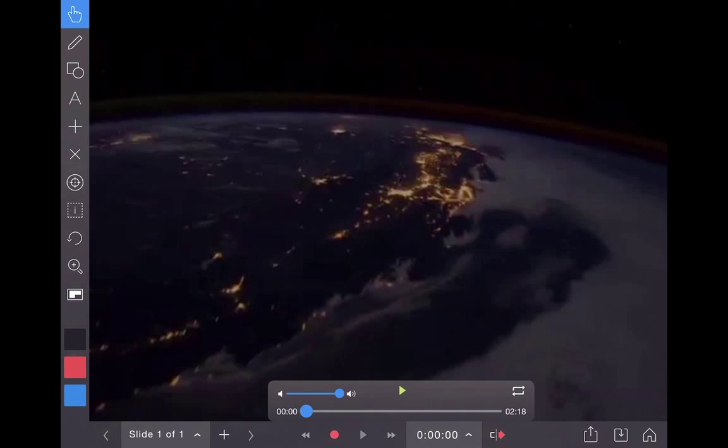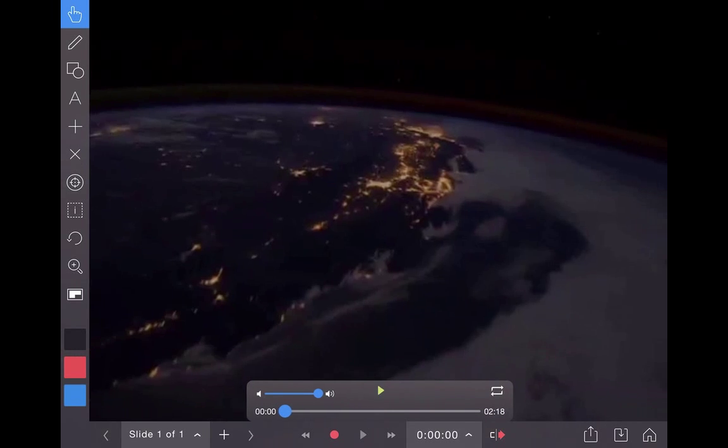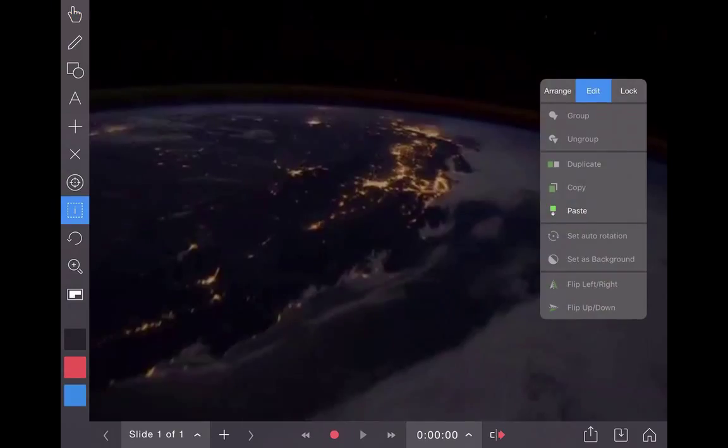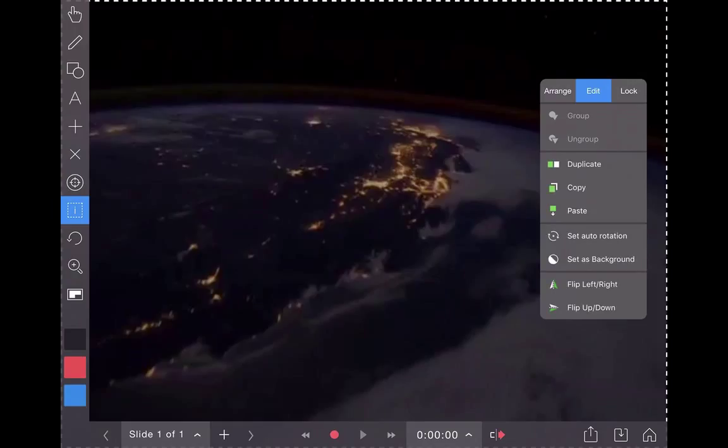So there's the video in place, but I need to make sure that video doesn't sort of move around like this. So to do that, I go to the inspector and I make sure that I then select the background video and I go set as background. Okay, now you can only set one thing as background. So what did I do next?